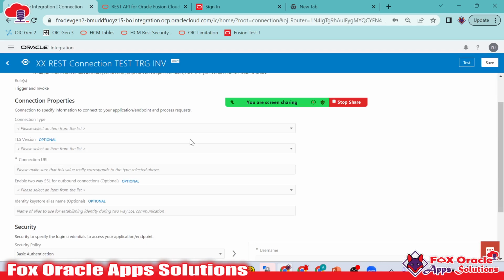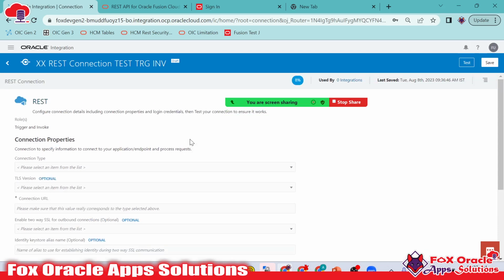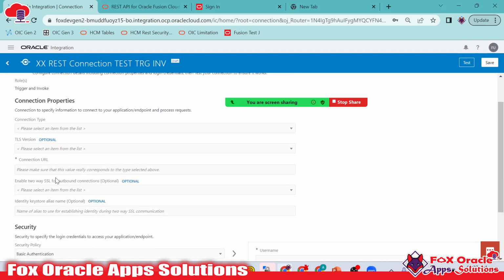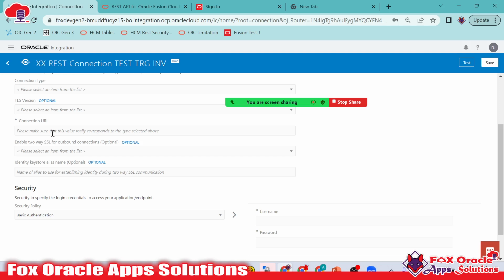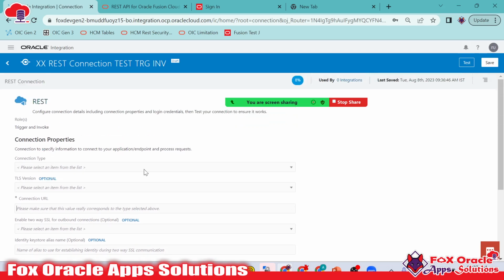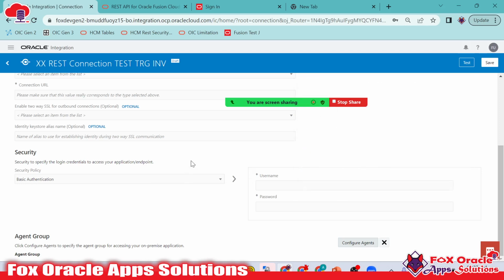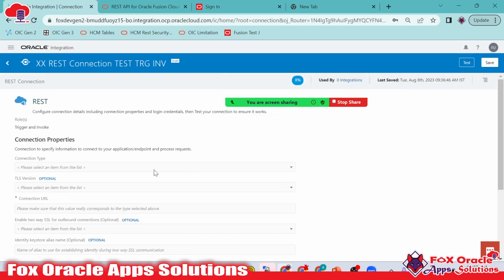So here again you can see, once we created a connection by selecting the role as invoke or trigger, we don't have an option to provide the credentials. When we selected the connection role type as trigger and invoke, we have the option to provide the URL and all. So why are we getting the option to provide the URL or the user ID and password for the system? Because as I told you, the role type trigger and invoke will work the same as invoke, and it will also work as a trigger.